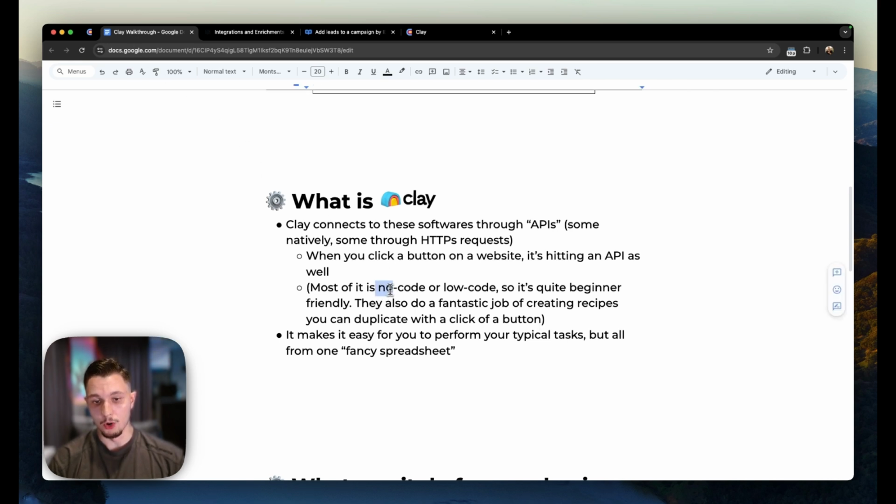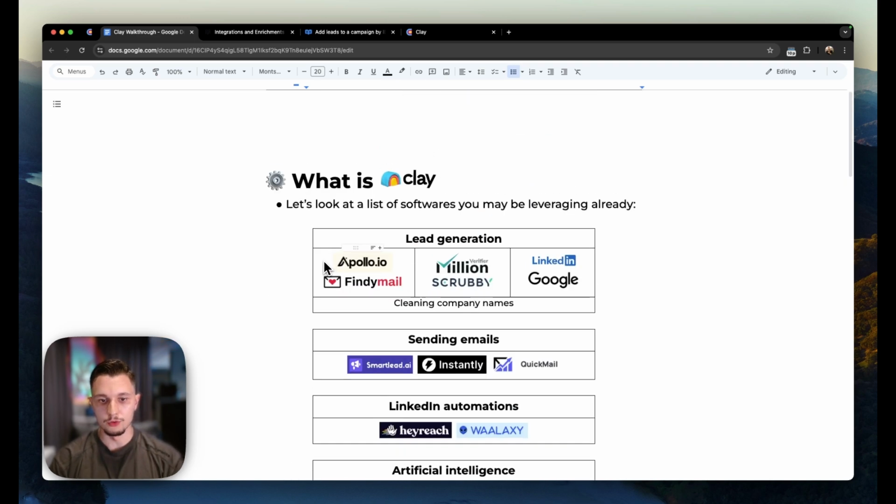Most of it will be no code, meaning you don't have to code anything. You just press a few buttons on Clay and it will do the connection for you. You will be able to see that in real time in a minute here, but you can do it in no code, or you could do it with low code, which means you can also use Clay to run code that you have on your own, which you can generate with ChatGPT, for instance. So it is able to also process low code. And then this is just like a summary. It is quite beginner friendly. They also do a fantastic job at creating recipes that you can just duplicate with one push of a button, right? So click, I want a recipe for a waterfall enrichment that uses all of these tools right here for lead generation.